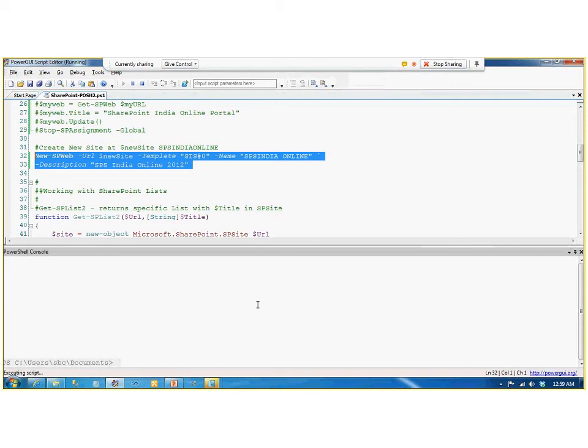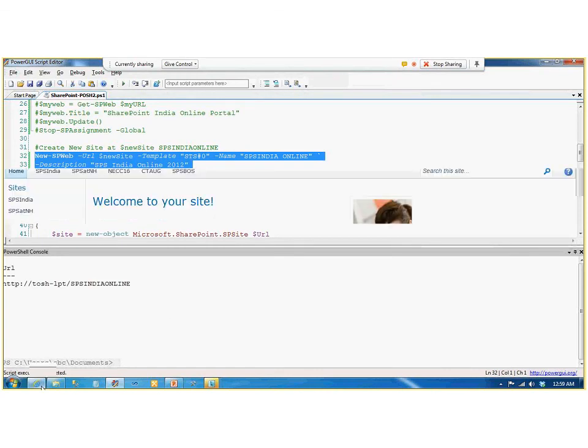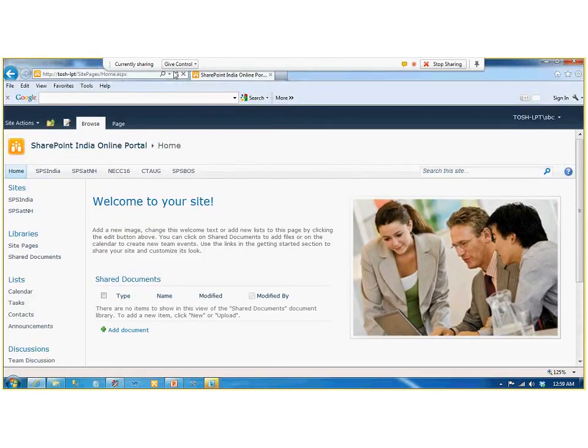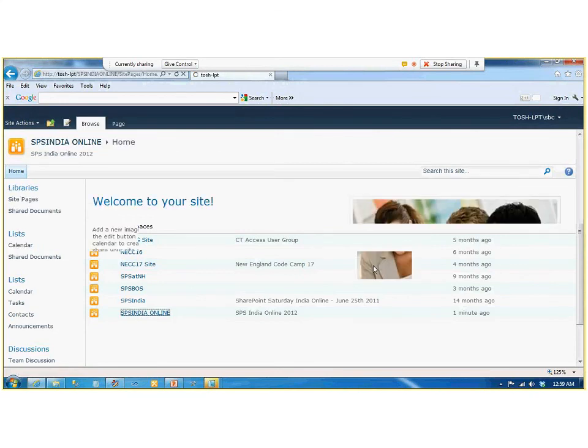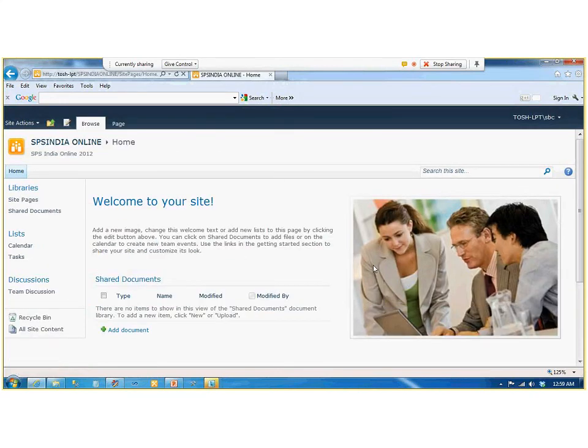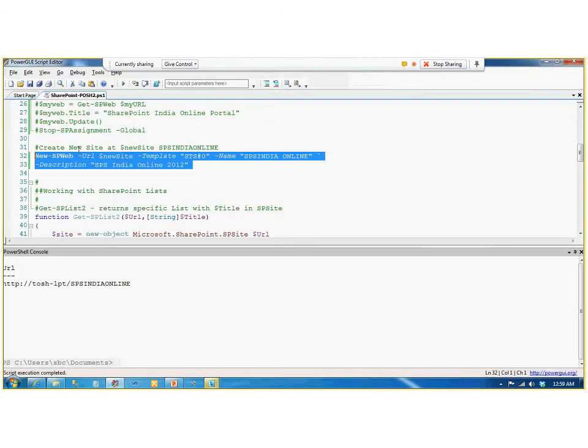Okay, so it should create for us a new SPSIndia. It will be there. The quickest way to get to it, let me just go here. There is SPSIndia Online. I'll click on that, and there it is. So this piece of code has created a site for you.